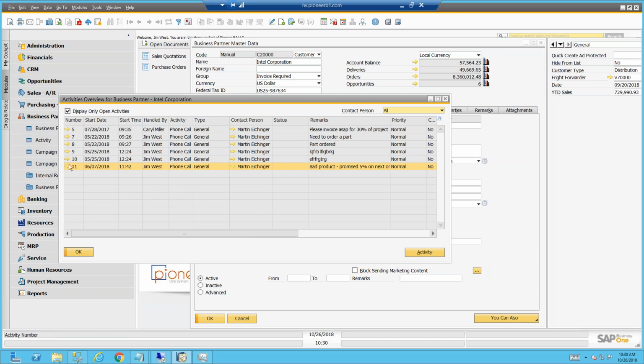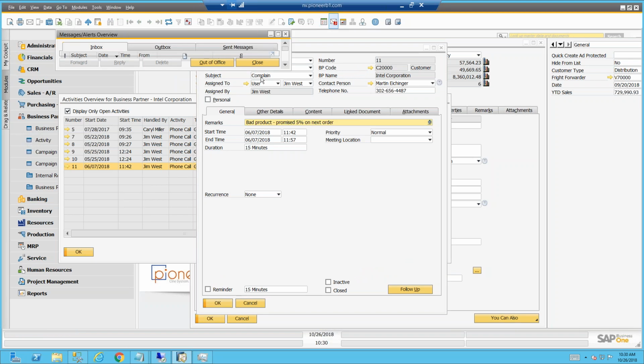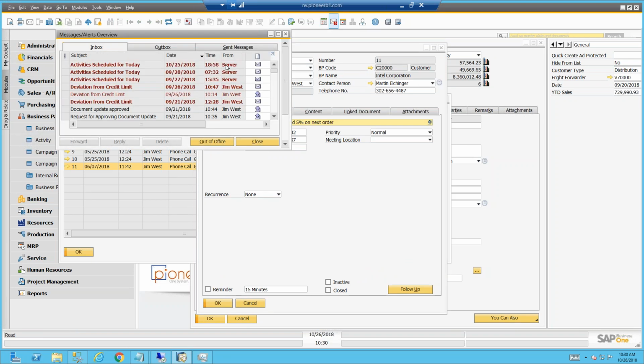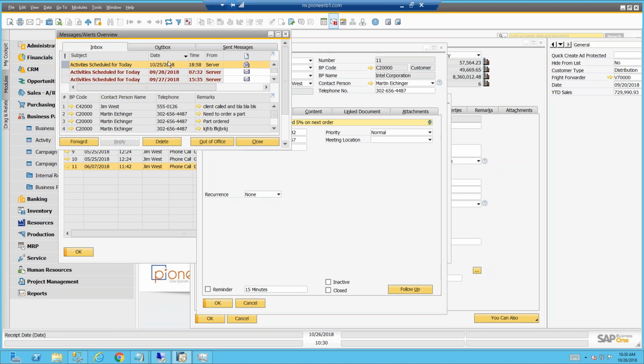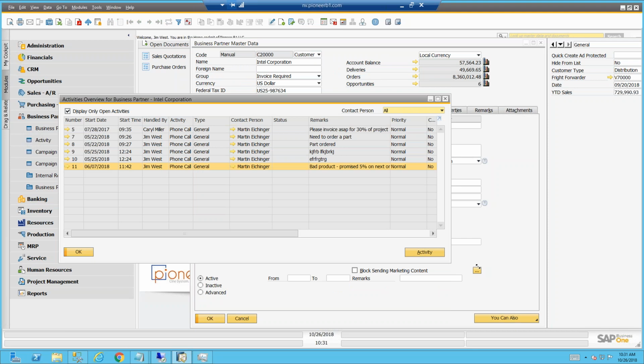You can drill down into the activity itself to see what was done, what was the subject and things of that nature, who handled that. You can have a reminder, so that will show up in your messages and alerts, and will prompt when it's due to handle activities scheduled for today, for example. So it tells you exactly what you need to do, and you can define it per person. You can assign it to different people and things of that nature.